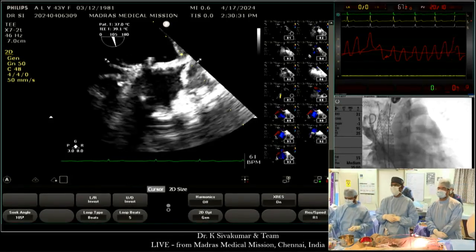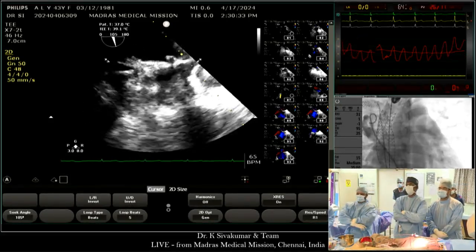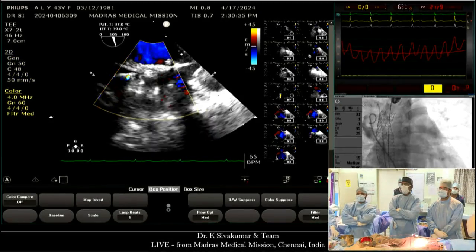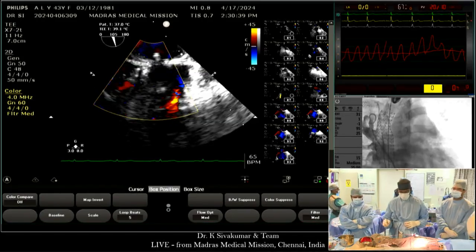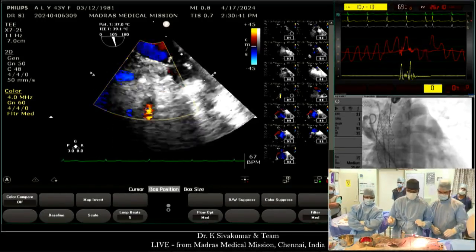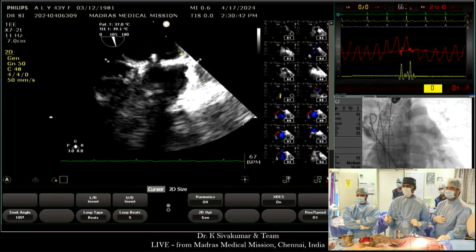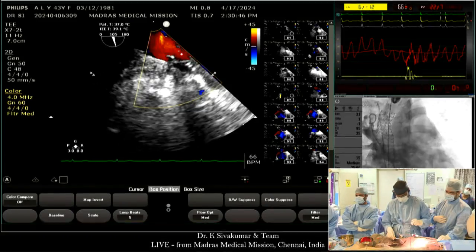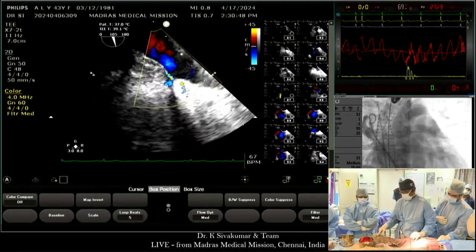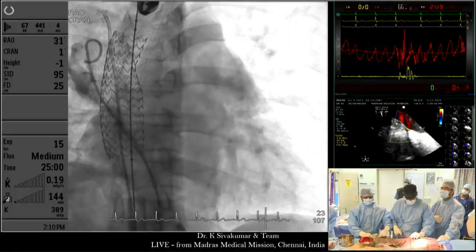Pull the, now color. That is the wall of the stent. Completely, the sinus venosus defect is closed. I'm going to now do a pressure pullback from the pulmonary vein into the left atrium and then into the right atrium. In the meantime, we will take out this balloon. Can you take out this balloon?